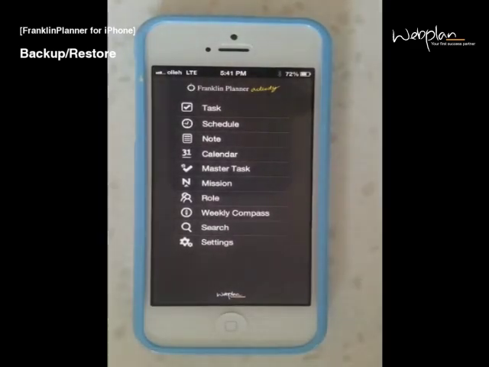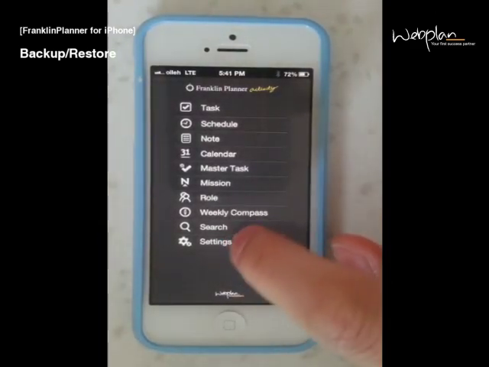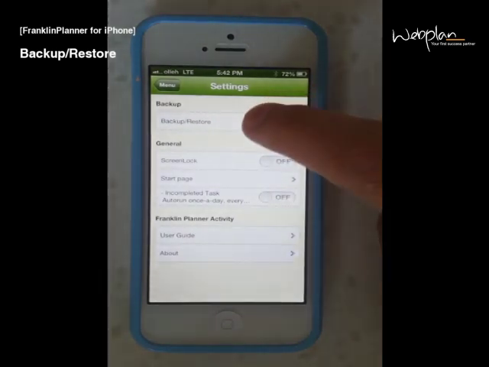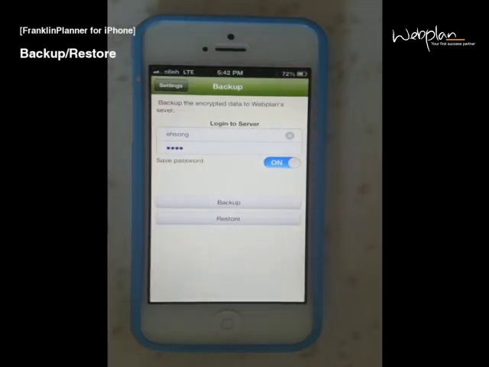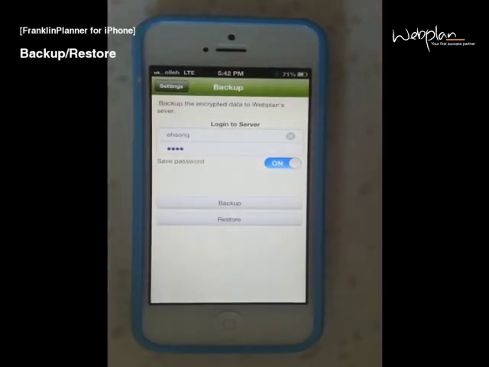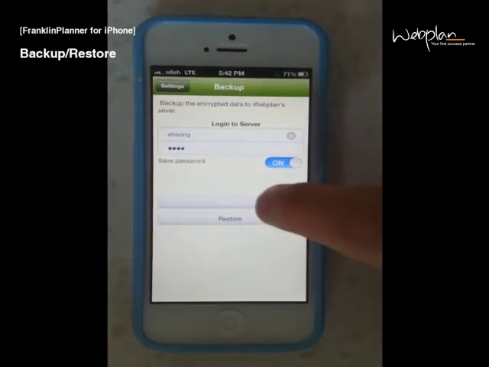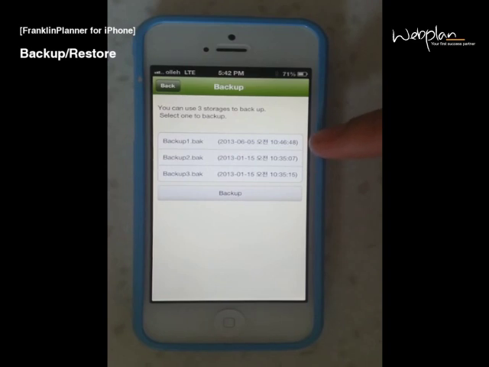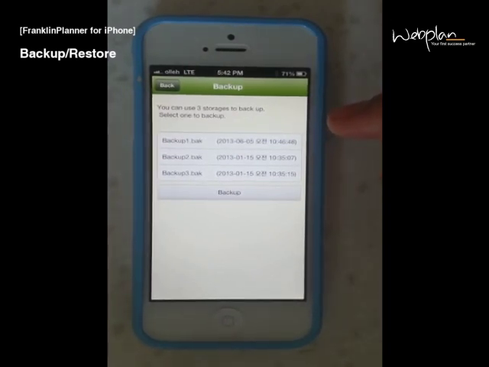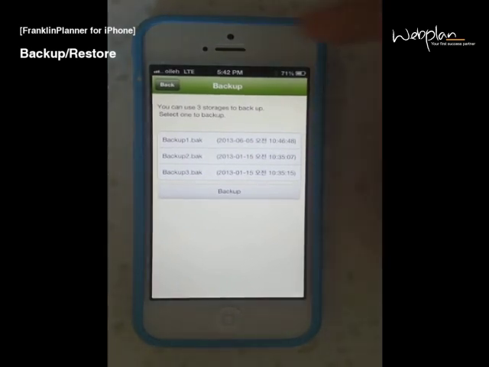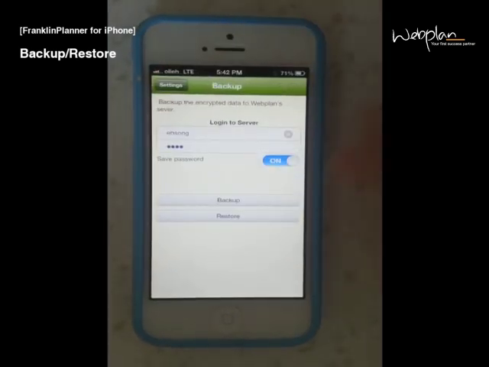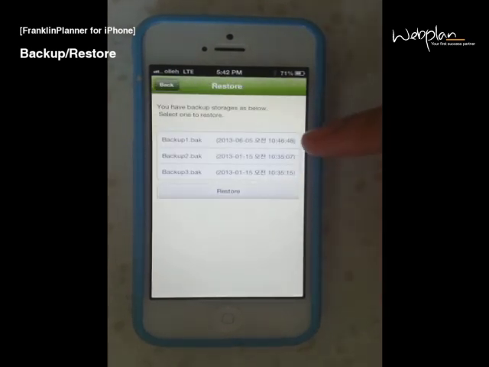You can back up and restore data by selecting the settings icon in the main menu and backup restore. If it's your first time backing up data, you have to apply for a key and password. Once you've done so, you can select backup and back up to 3 data. If you need to save a 4th one, you can overwrite any of the 3 and save. You can also restore any of the 3 backup data.